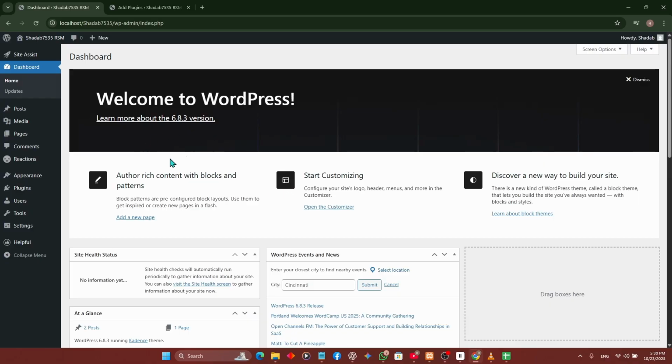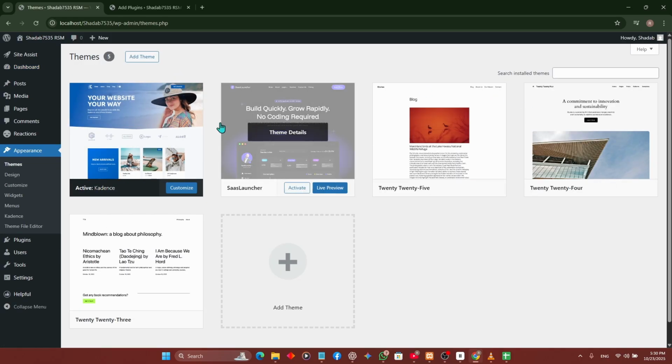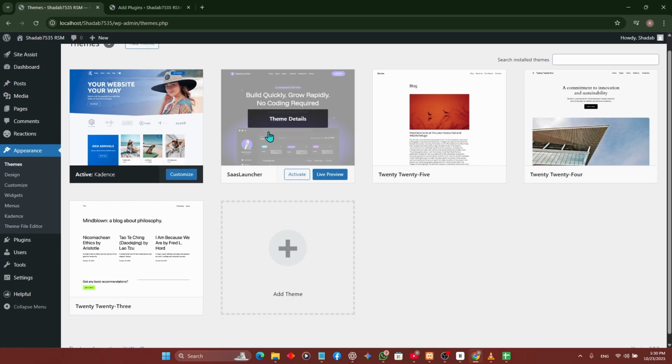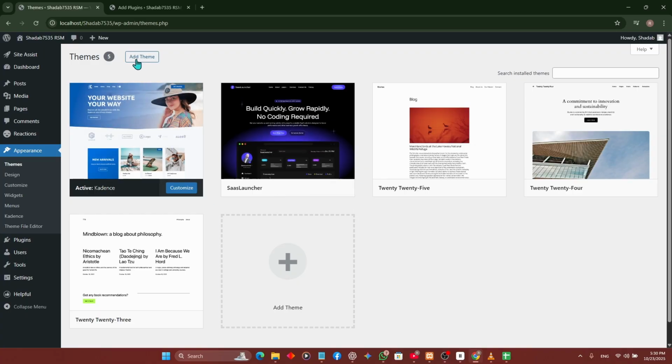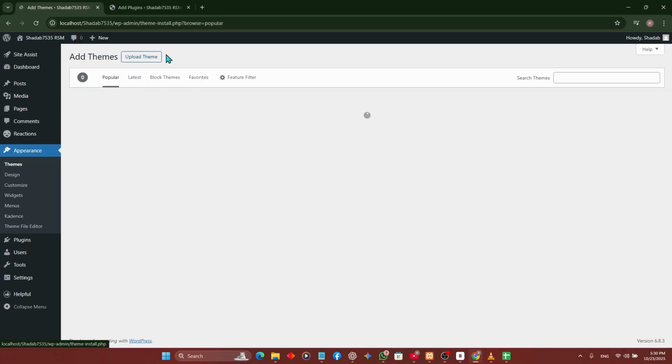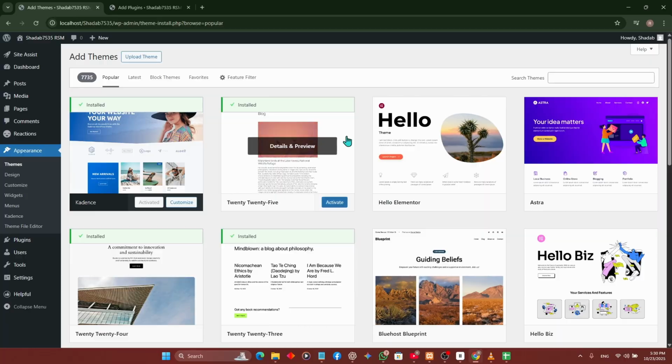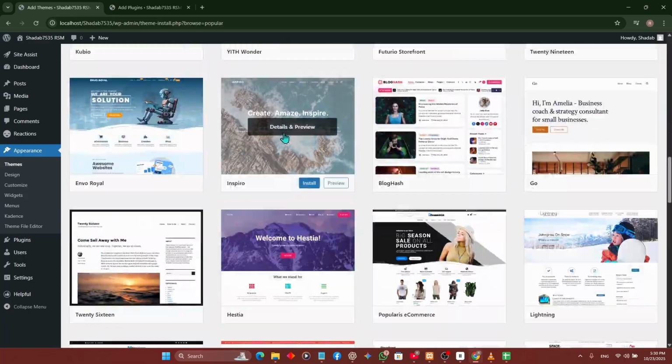Go ahead and log into your WordPress dashboard. On the left-hand menu, click on Appearance, then Themes. This is where all your installed themes live. If the theme you want is already installed, you'll see it here. If not, click Add New at the top of the page. Here you can explore thousands of free themes from the WordPress repository or upload a premium theme you've purchased elsewhere.